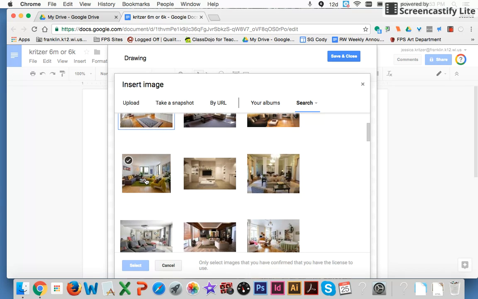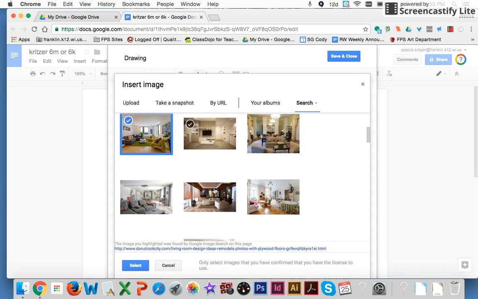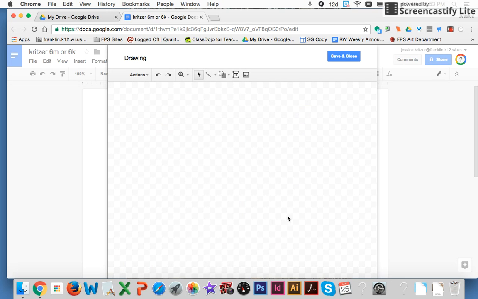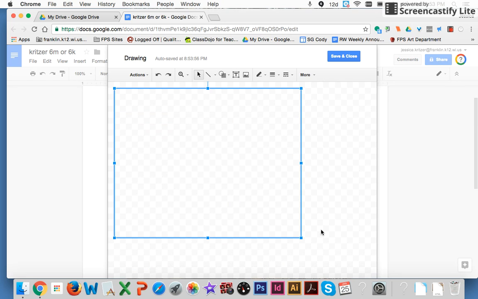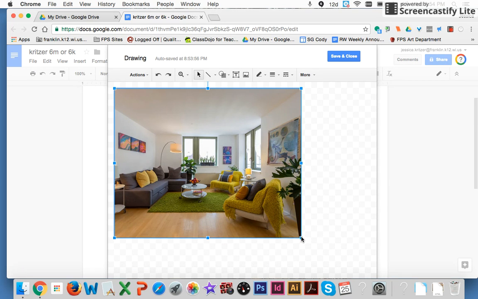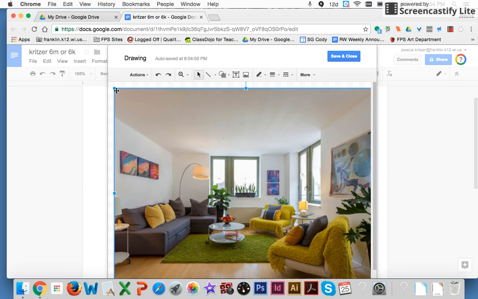Once you find an image that you like, go ahead and click and select. From there, that image is going to pop into your drawing. Okay, so grab one of the corners and try to stretch it out as far as you can to fill the entire space.